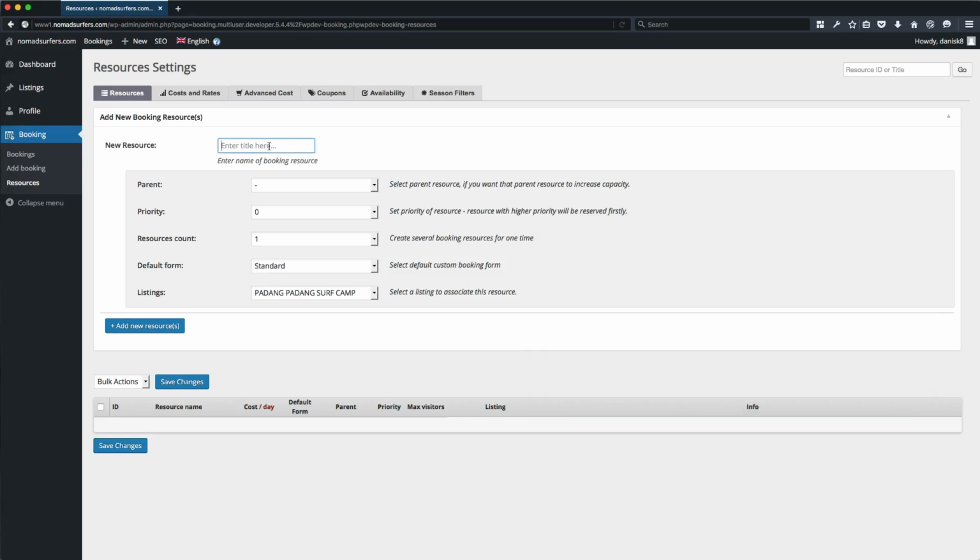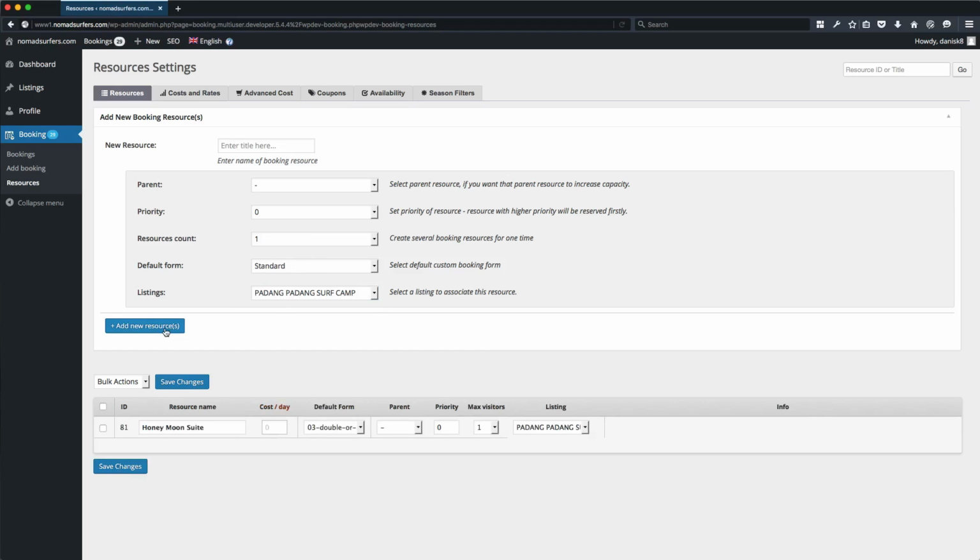So the process to create a new room is the next one. First, enter a title. If you only have one type of this room, the fields parent, priority, and resource count, you can leave it as default. And in default form, you need to select the form that match with the room type you are creating. And pick up a listing to attach that room. And click on the button Add New Resources. Now you have created your first parent resource. We will explain later the use of this type of resources.